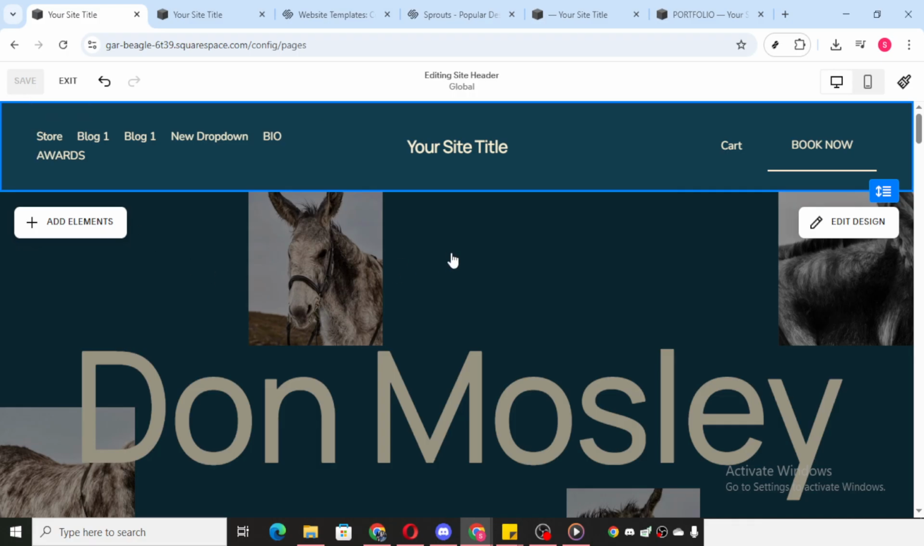That's it. You've now successfully moved and customized your menu bar on Squarespace. By understanding and making these adjustments, you can significantly improve site navigation and overall user experience.